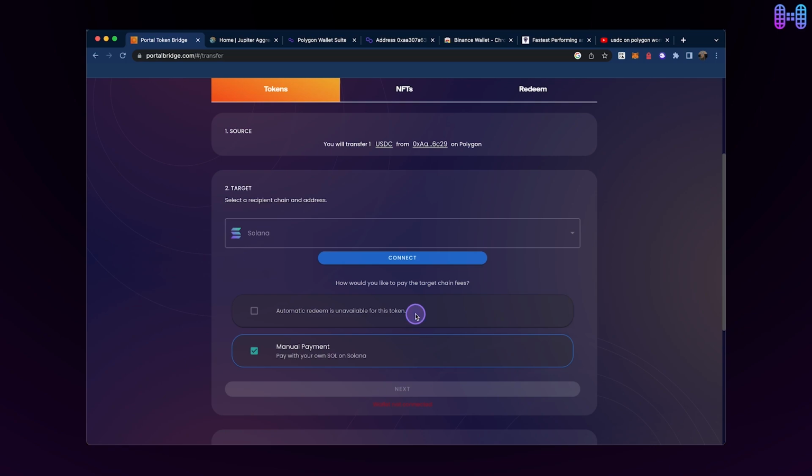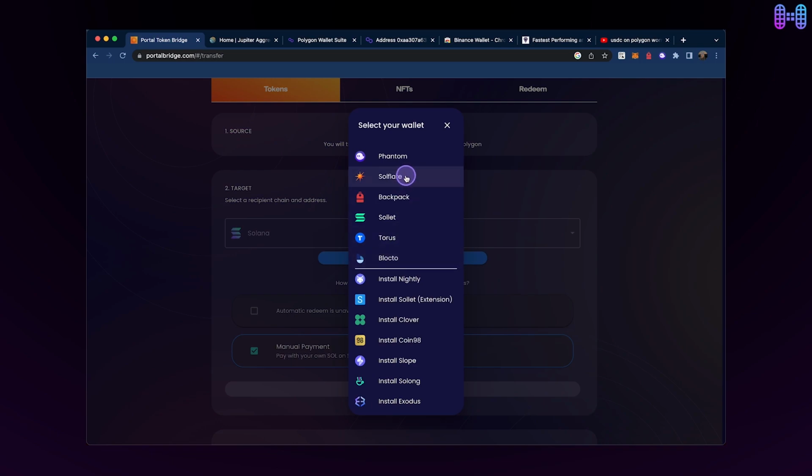Now it's time to connect with your Backpack wallet. Make sure Solana is selected as the recipient chain with manual payment as the default option. Click the Connect button and select your Backpack wallet.